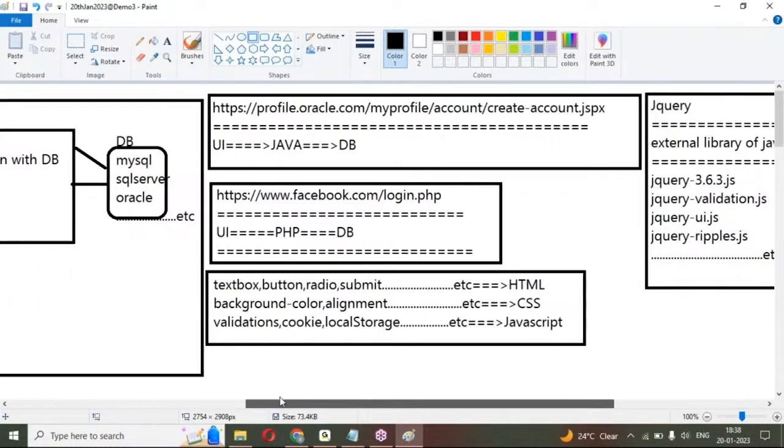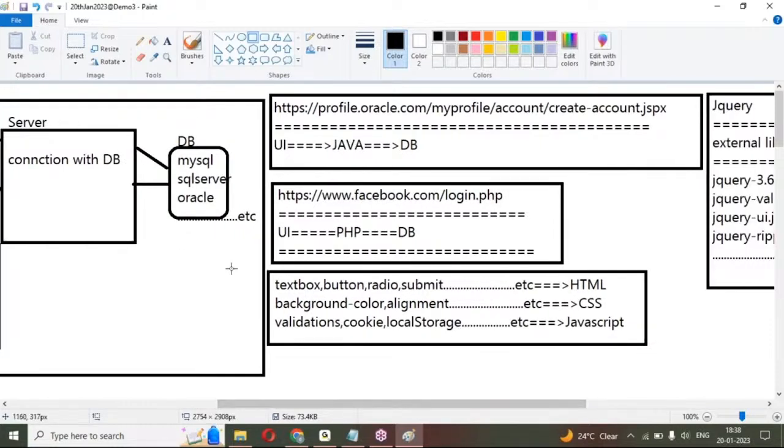Up to now, we discussed HTML, buttons, radio buttons, text box, submit buttons. The total content of the web page is by HTML. Background colors, borders, and alignment are by CSS. Validations, cookies, local storage are by JavaScript. In our UI programming, we are going to create text boxes, buttons, radio button, submit button, background color, alignment. These all we will write with our programming.